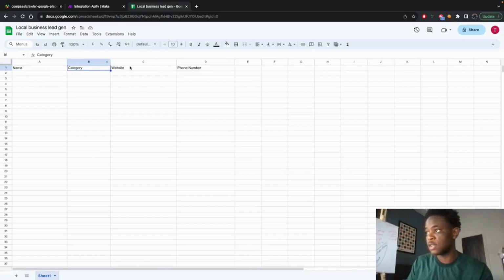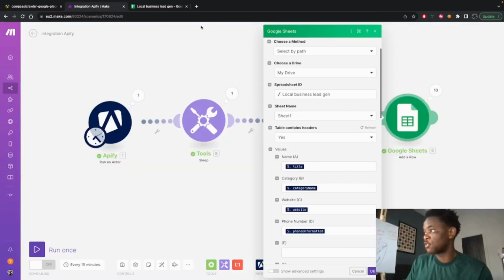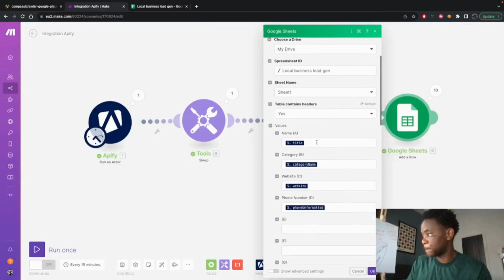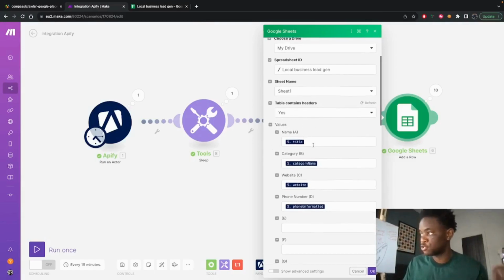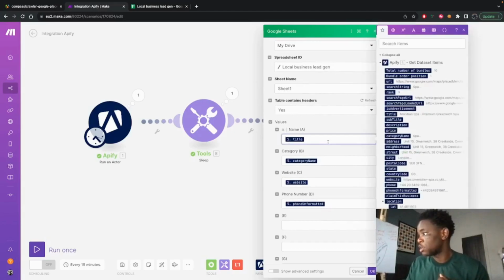As you can see, we have name, category, website, and phone number. So those are going to be the ones that come up on this side. And as far as the values that you're going to be extracting, all you need to do is click here, and then it will tell you the type of data that's in the data set. So here, all you want is title.